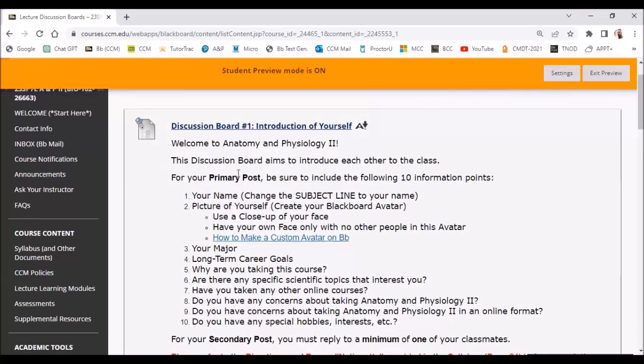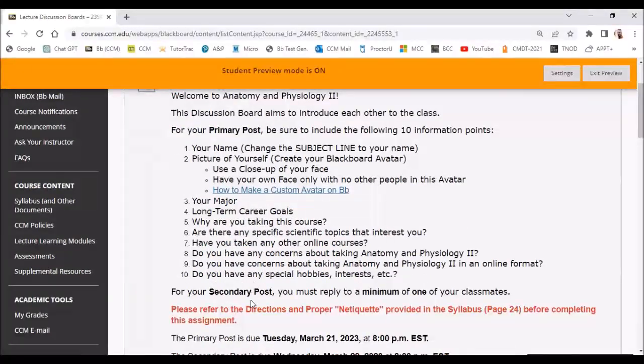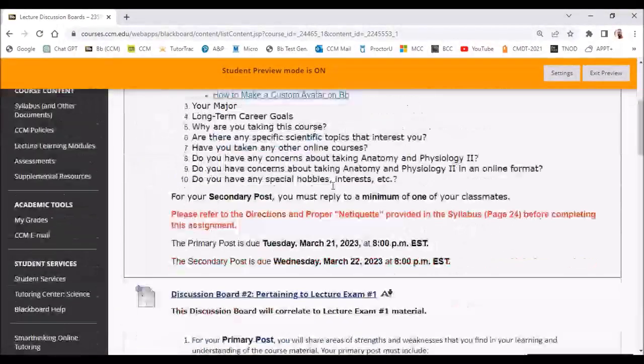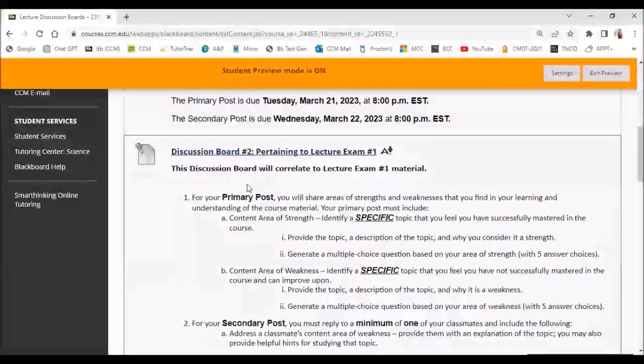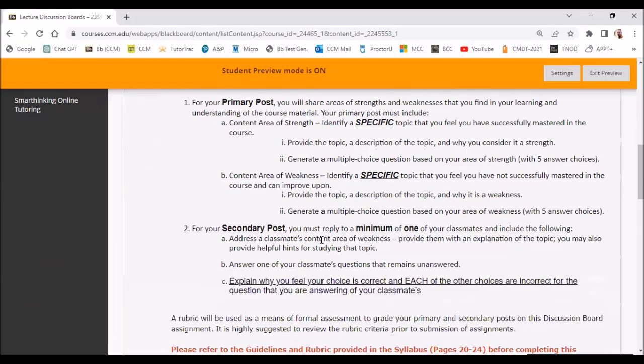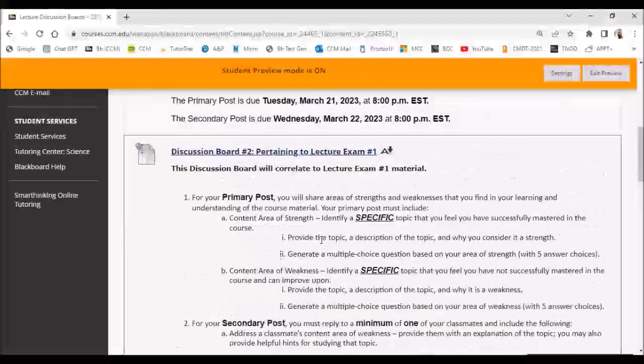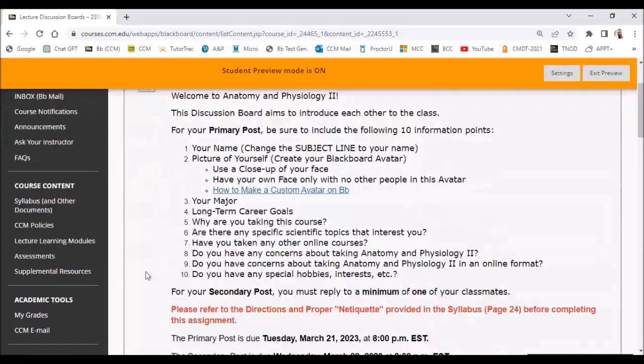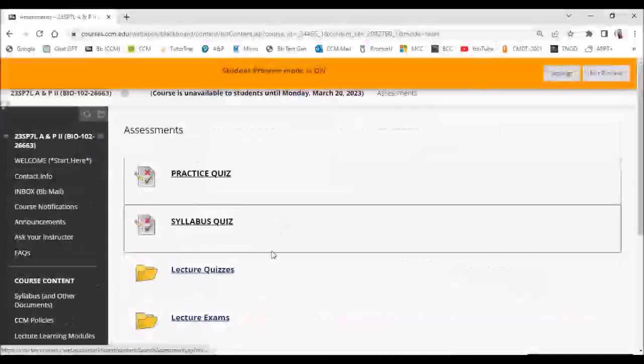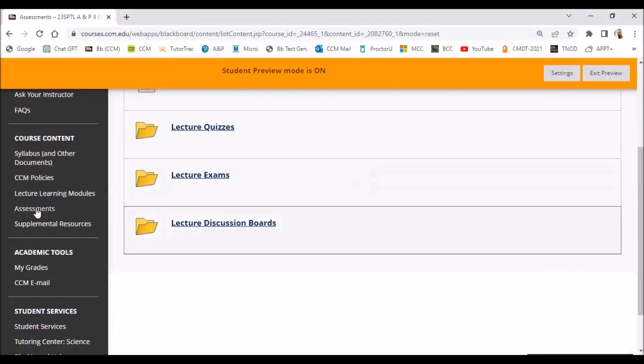Okay, we'll talk about the primary post and secondary post, which is that you're going to comment on someone else's primary post. So that's what I want you to do. I'll talk about that later. And then I also have discussion board number 2 that pertains to exam 1. Again, I'll talk about the primary and secondary posts when we get there. So that's what you're going to see with assessments, the things that you're going to be doing.